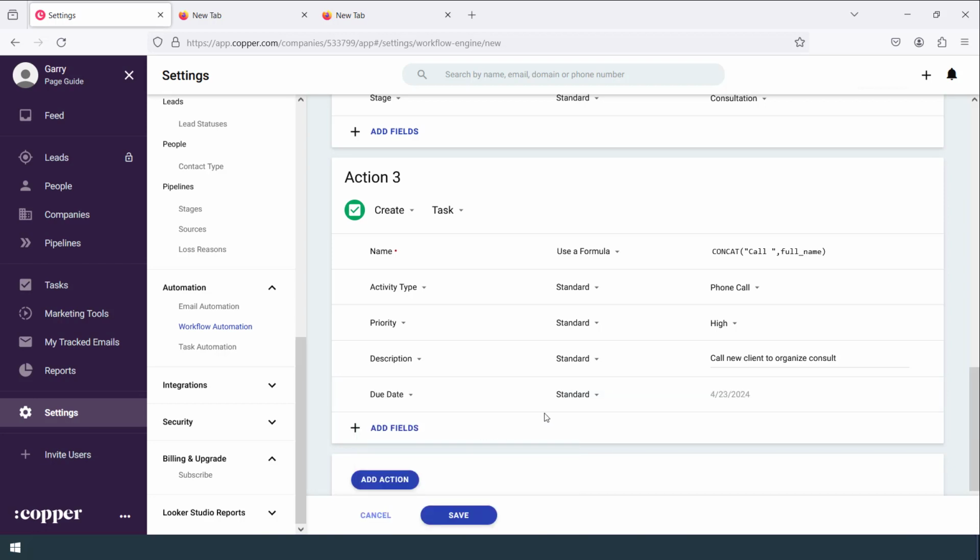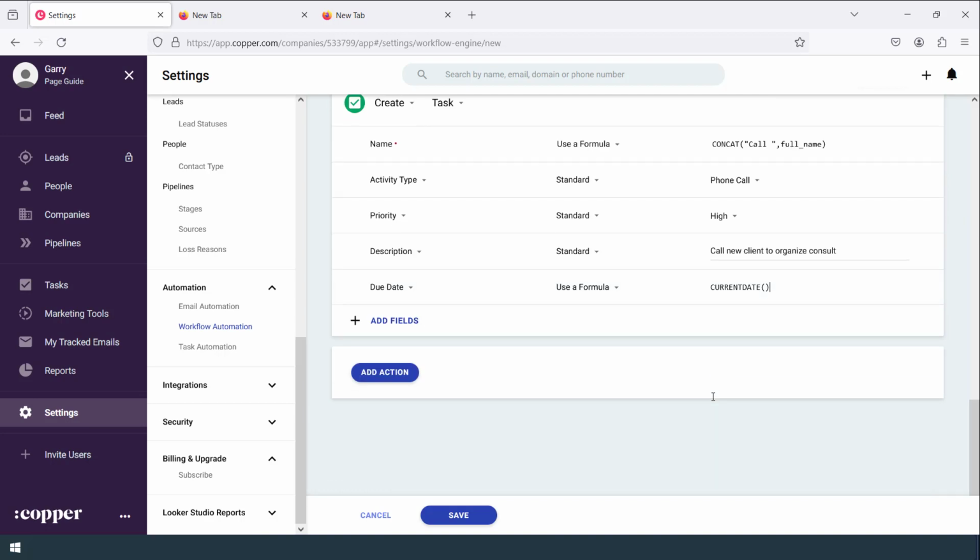For example, in this case, we can create a due date. Let's say everything has to be done within the same day. So I'm going to use a formula that helps the system to put the current date as the day to finish this task. We can even put the time at which the task should be finished, but for now, we're just going to leave it as it is.